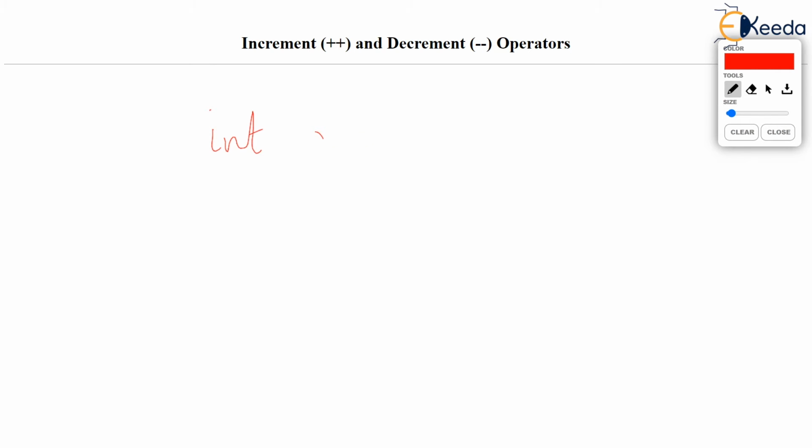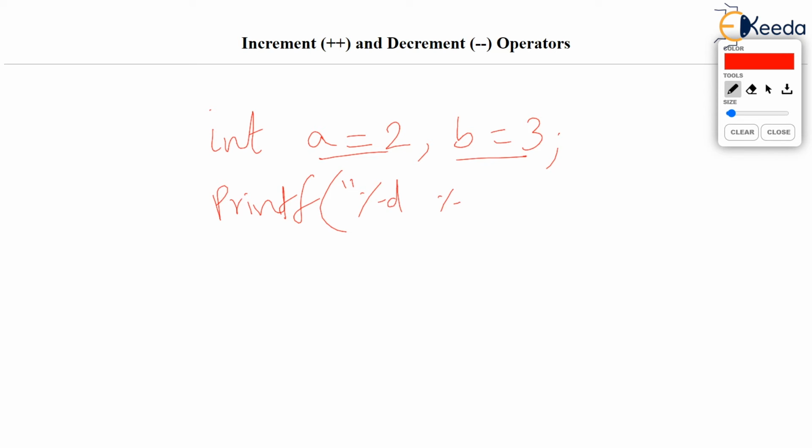Let's see one more very interesting example. Trust me, such questions may be asked in competitive exams, or even if you want to crack some interviews, these questions might be very, very helpful. Let's say I have a equal to 2, b equal to 3, and I am printing three numbers, %d, %d, %d, and the values I am printing are ++a, ++b, and a into b.